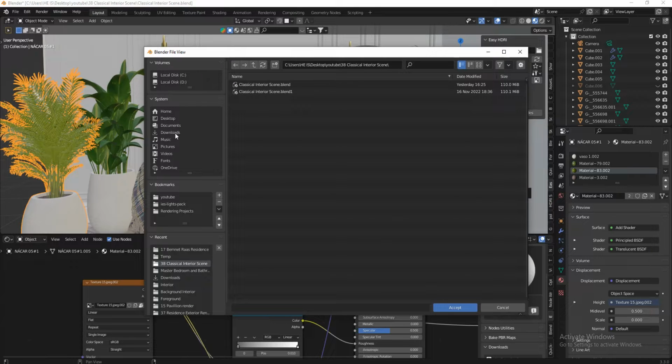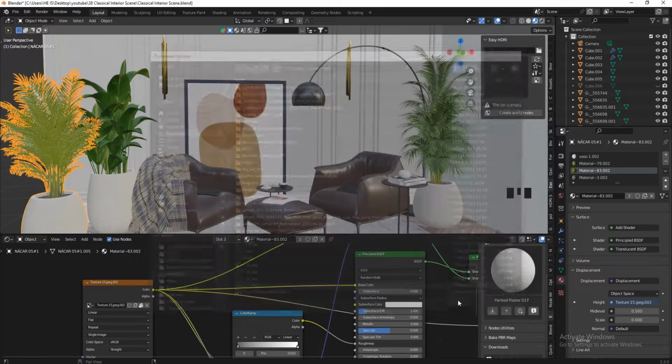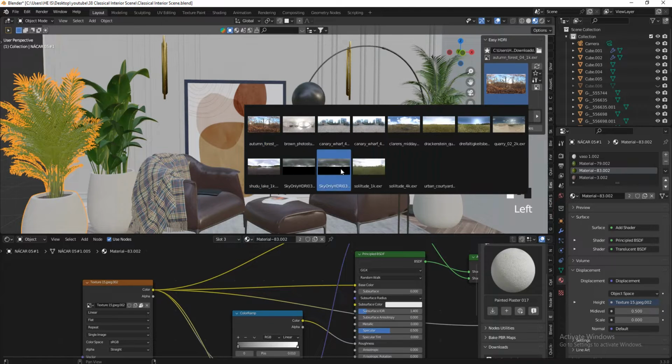For my case, it's the download, so I just download my HDRIs and place them right here, and I'm going to hit accept. When I do that, as you can see, a bunch of HDRIs which I have downloaded from hdrpolyhaven.com, which is free. So I will place the link in the description below.